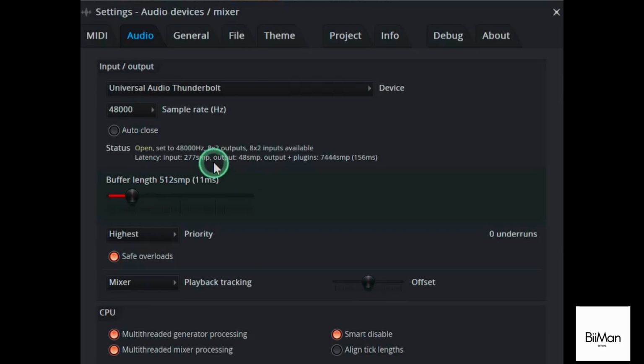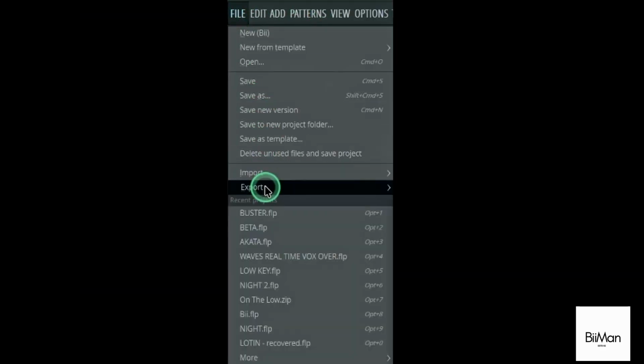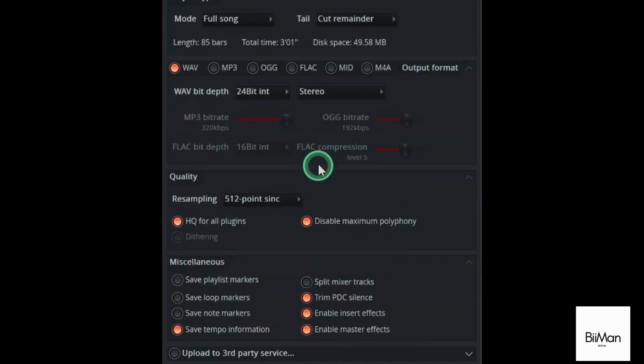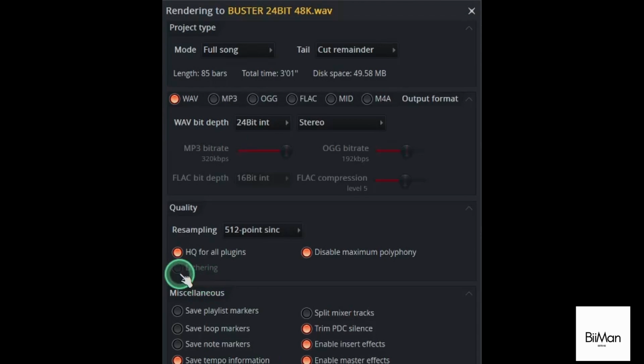For example, I keep this 48K, I come over here, file, export, I could rename it like 24-bit, 48K. And then over here, guys, this is where I change the bit depth. And if you notice, on default, it was already at 24-bit. And as you can see here, the dither option is actually blurred, which is to tell you that we don't actually need to dither this file.